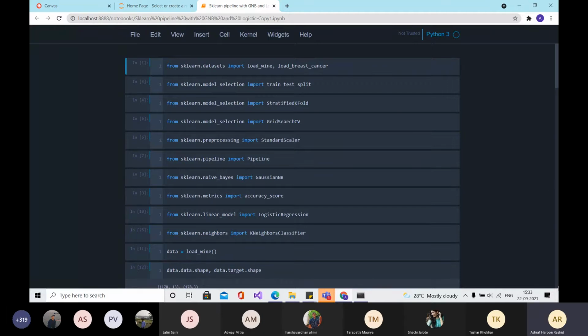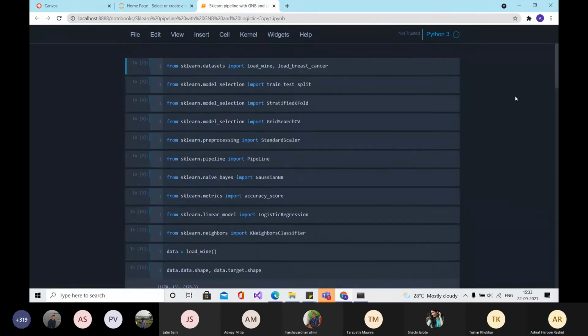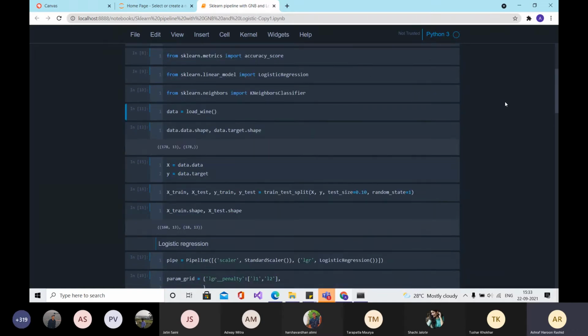So we'll start by loading some of the modules that are required for today's lab session. First we'll load some of the data sets that we have. And then we have some functions, which I will explain later on, what each function does.